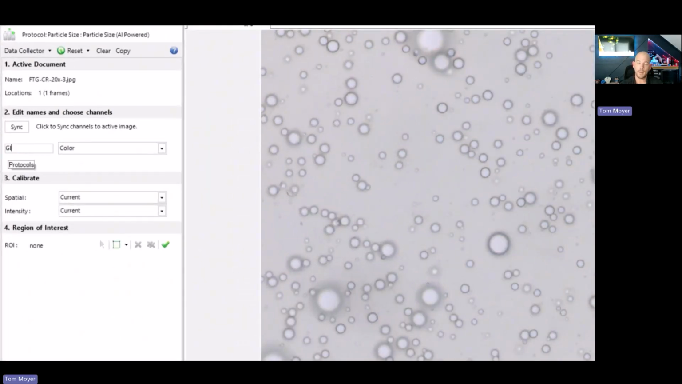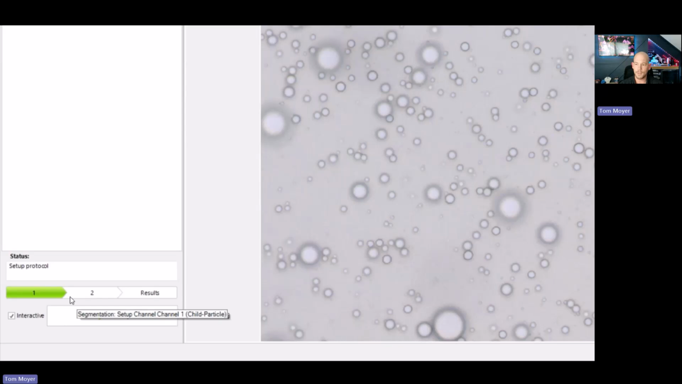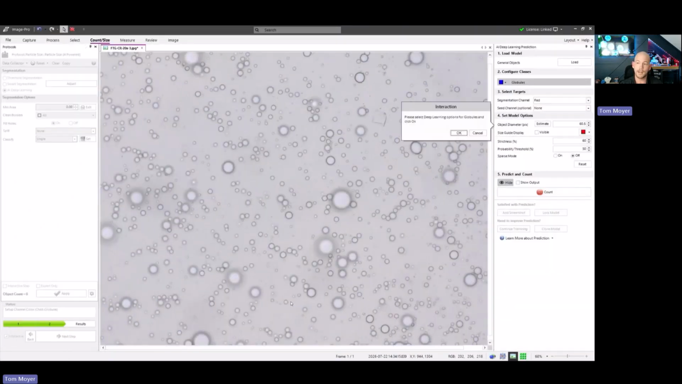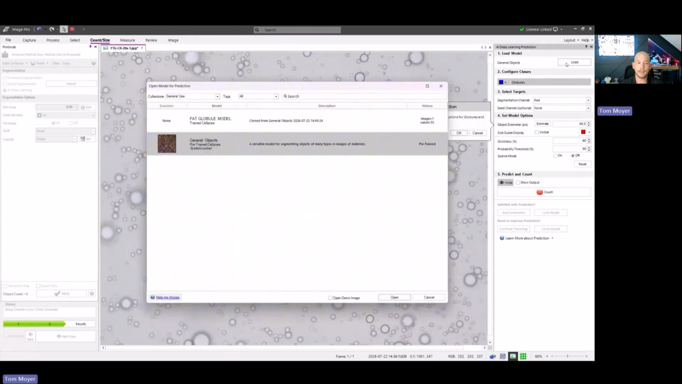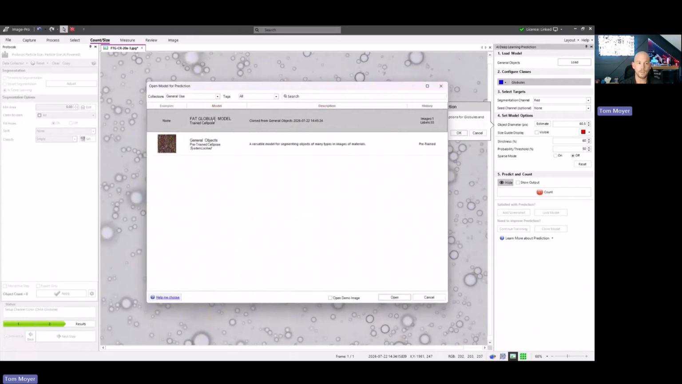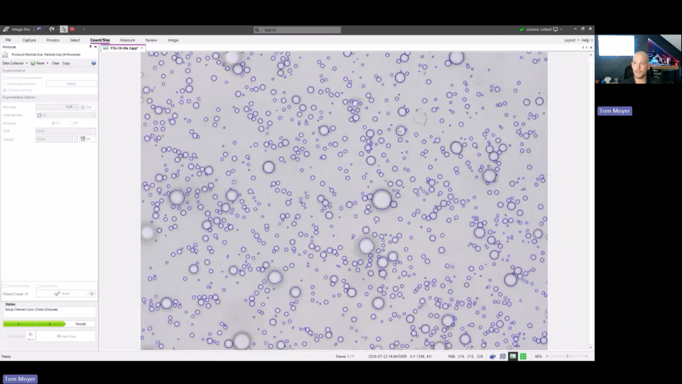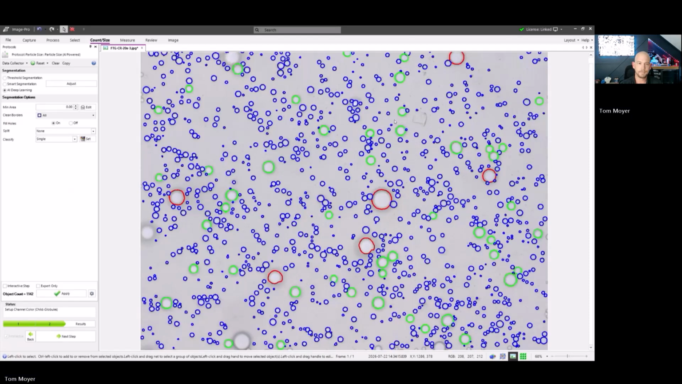So in step number 1, I just need to label my classes. Since I only have a single class here, I'm going to call it globules. And then I get a visual indication of how many steps I need to perform to set this up. So step number 1 is setup, and that's already done. In step number 2, it's prompting me to pick an AI model that I'd like to use for segmentation. I can use one of the default pre-trained models, but since we've trained one to find globules, I'm going to use that.